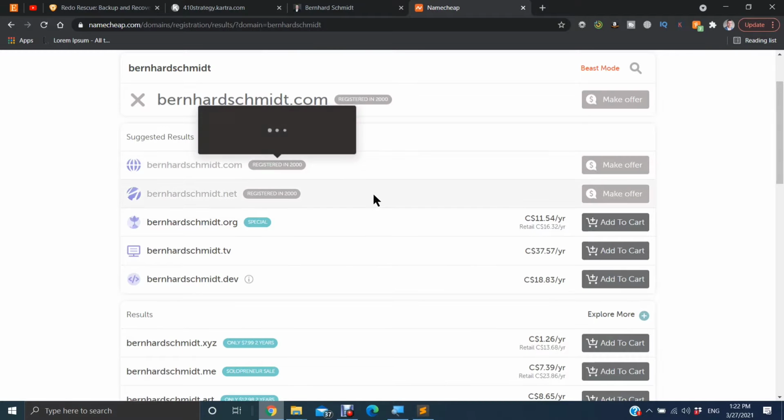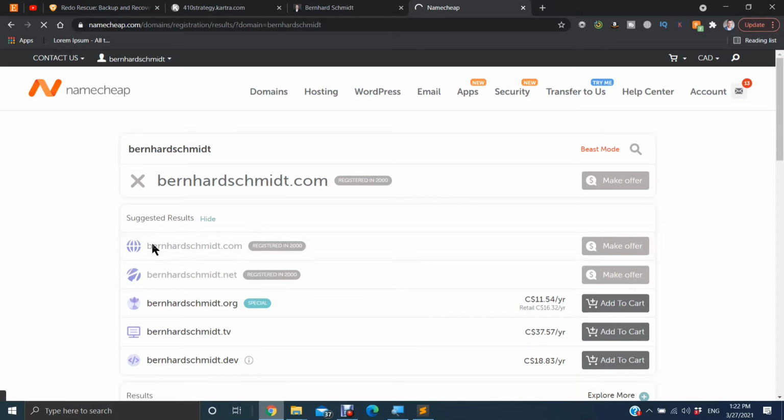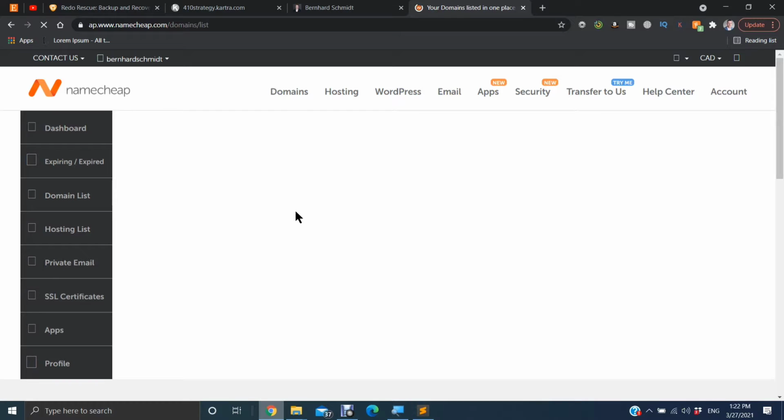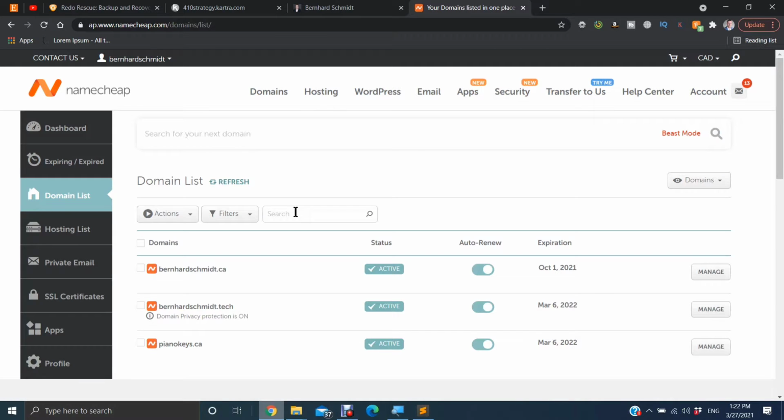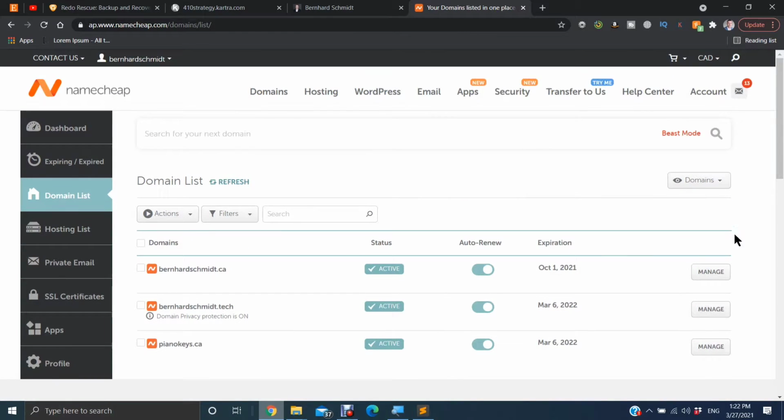Once you have this, you can go over here to your domain list, and that will show all of the domains that you have purchased. So once you've purchased one of these domains, whichever one you want, if you were building a personal brand, you can use your personal name. If you're building an actual business brand, you can use a business name. Do whatever you want there. As you can see here, if you go to domain list, you see all the domains that you currently own, and you can manage them here.